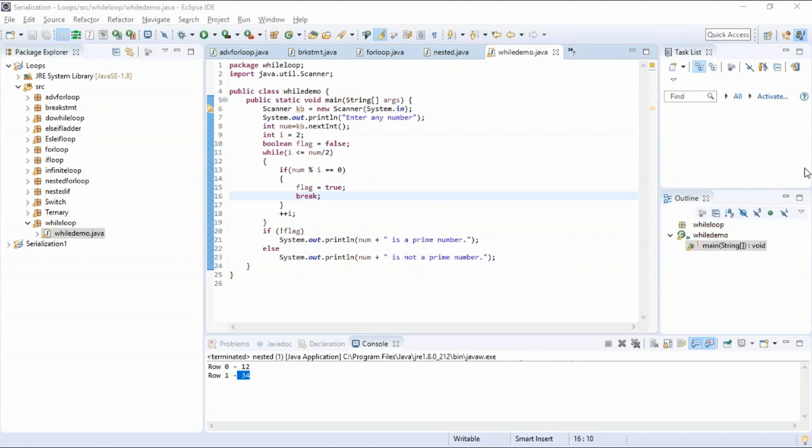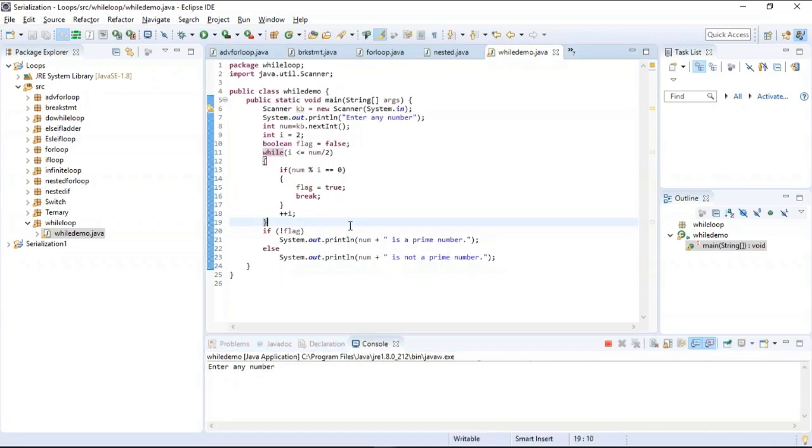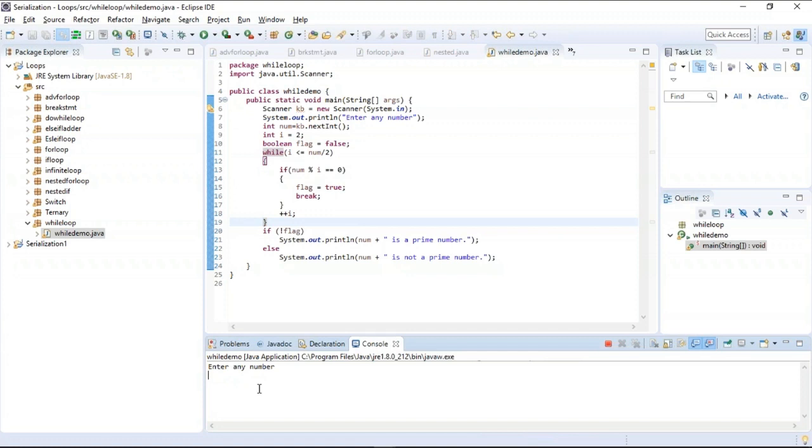Now let us try to execute this program and see how it works. As you can see, the program has been successfully executed and it is asking for an input. Now let us try to input a prime number. As you can see, the output is 3 is a prime number.